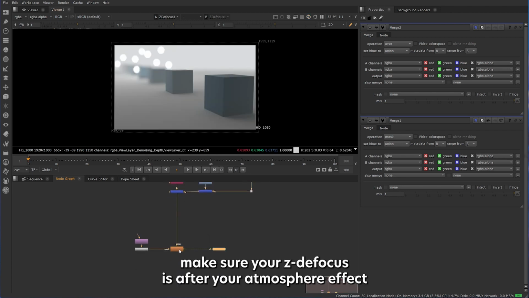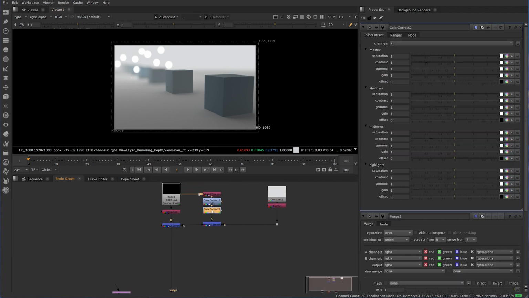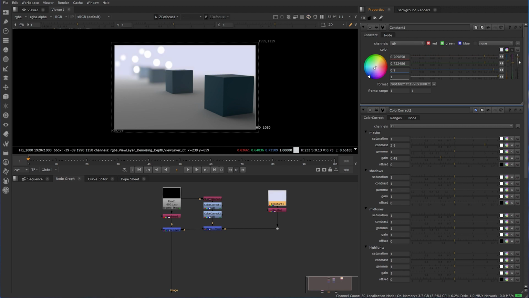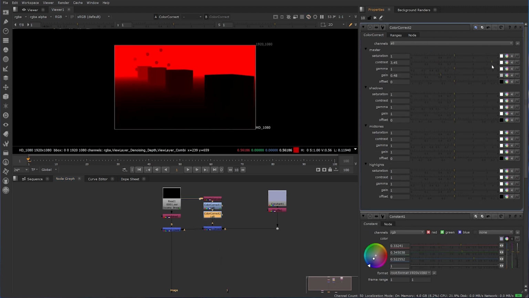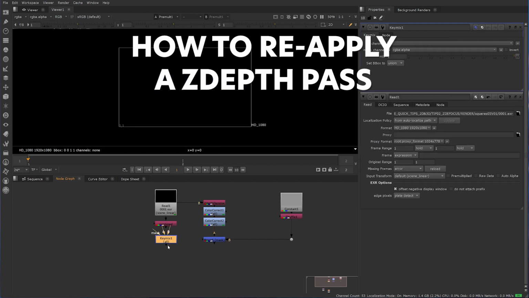Make sure your Z-Defocus is after your atmosphere effect if you're using one. Now, in the second color correct, you can control how intense the effect is by playing with the contrast and gain. You could also use a noise node or some actual fog footage or imagery instead of the constant. If you're finding it difficult to see what areas your haze is affecting, try switching your viewport back to the color correct.